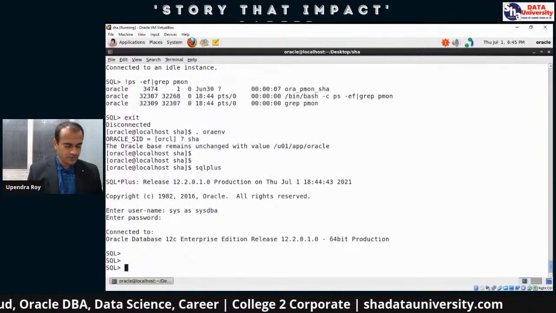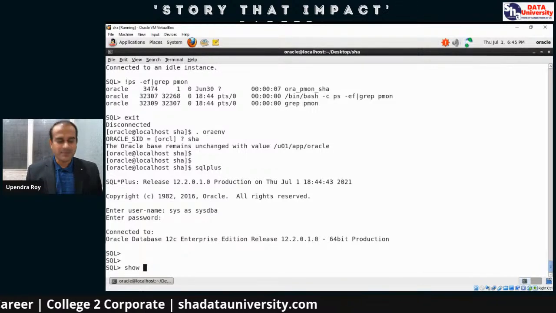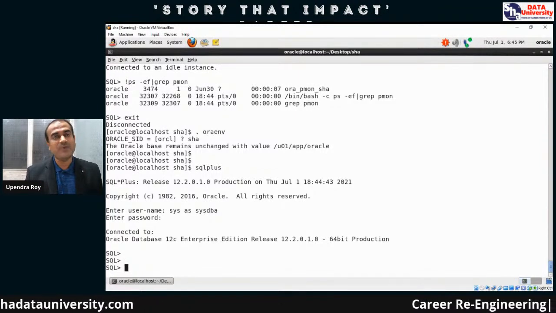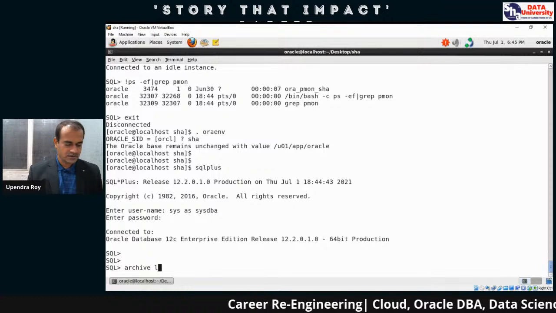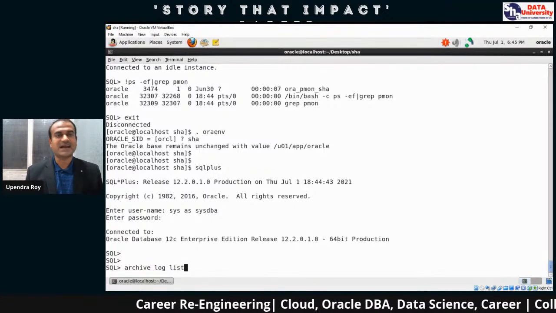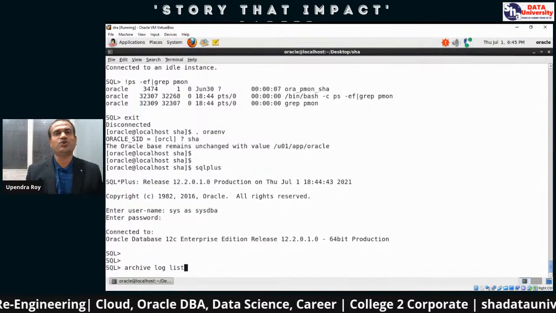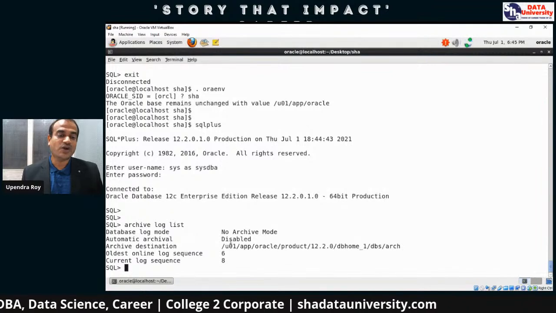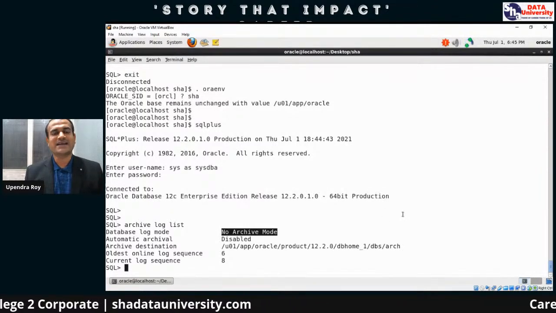Coming back to the same command. So that means the archive log list we want to check, right? Whether this database is in archive log or no archive log. This is the command. Again, this is the most frequently asked question in interviews for 0 to 2 years of experience. Okay. See, here you got what? No archive mode.